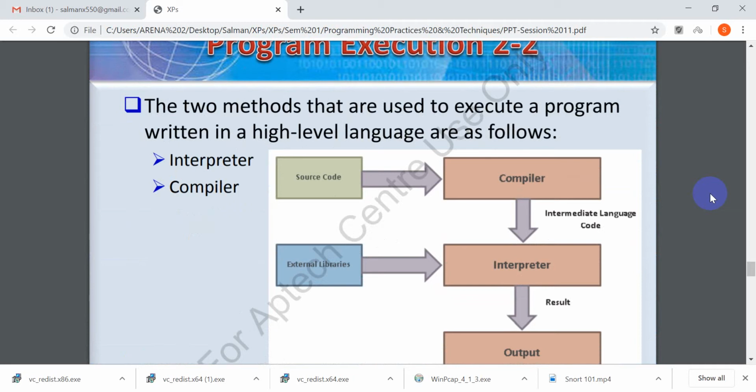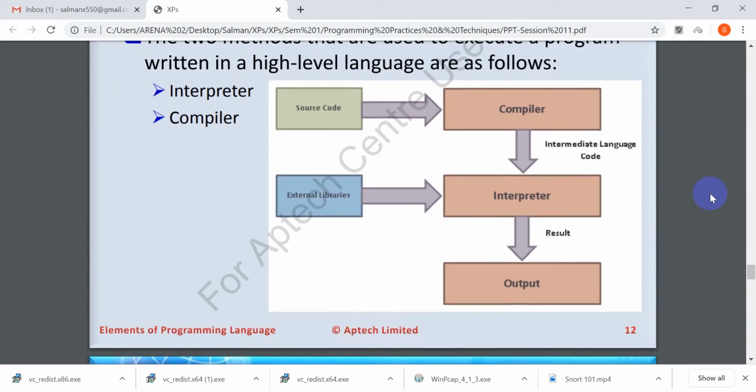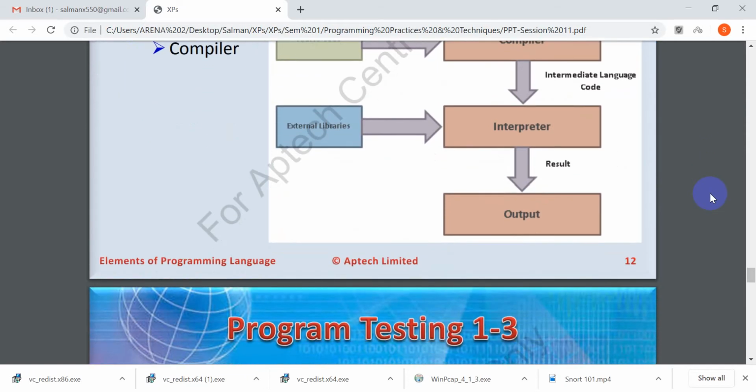Then the methods used to execute a program: we have the interpreter and, in high-level languages, the compiler. The interpreter interprets the source code, while the compiler compiles the source code. Source code, compiler, external libraries, then it interprets the results. First it will start compiling, and after compiling, it will interpret the code. Then it will produce output. It will compile it and interpret it to machine language, the 0 and 1 scale.